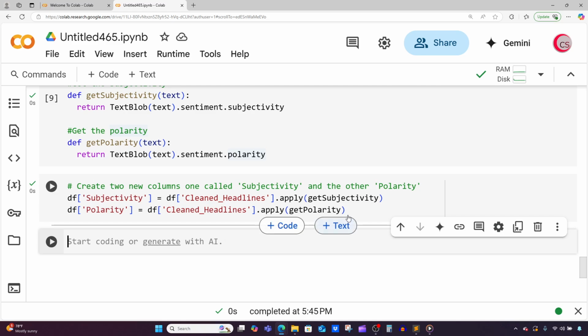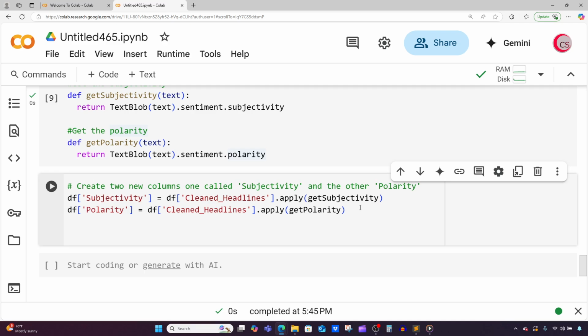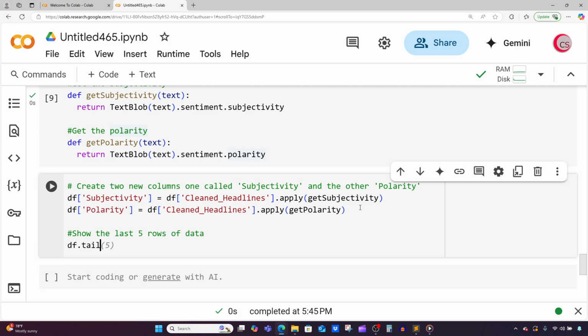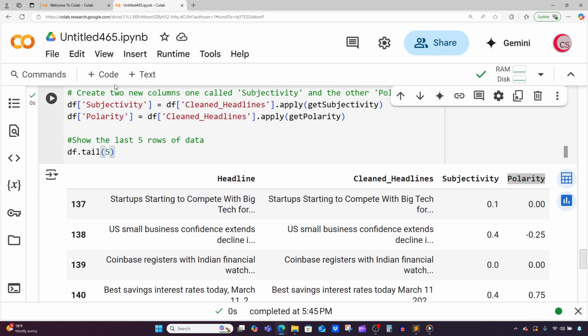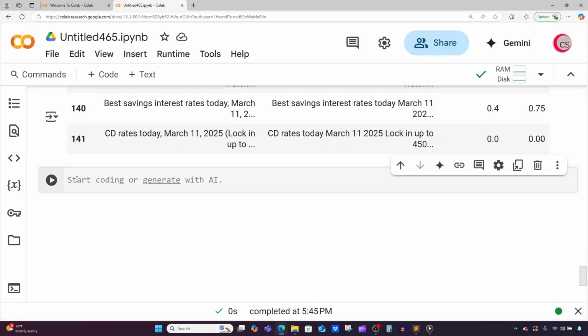And you know what? Actually, let's go back to this cell here, and let's show the data. Show the last 5 rows of data. So I'm going to type df.tail. We're going to put in 5 so you can kind of see what the data looks like now. Let's run this. Okay, so now you can see we have headline. That's our original data, right? Our original column. Then we have clean headlines, which is the clean text, and then the subjectivity and the polarity using TextBlob.